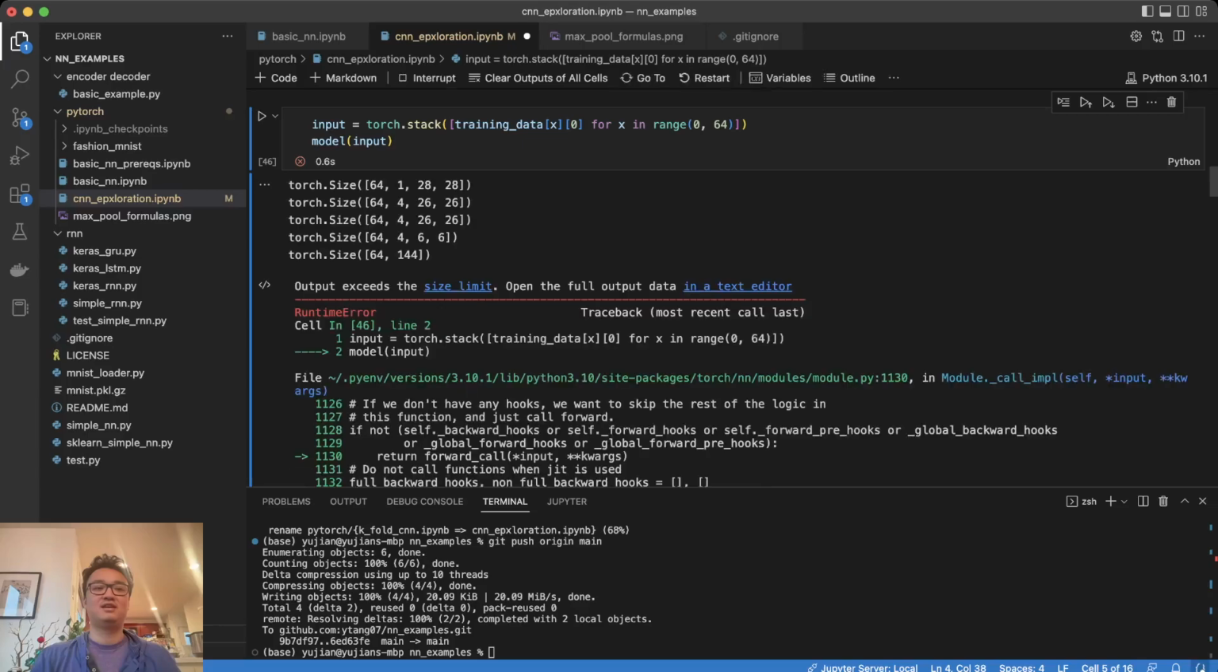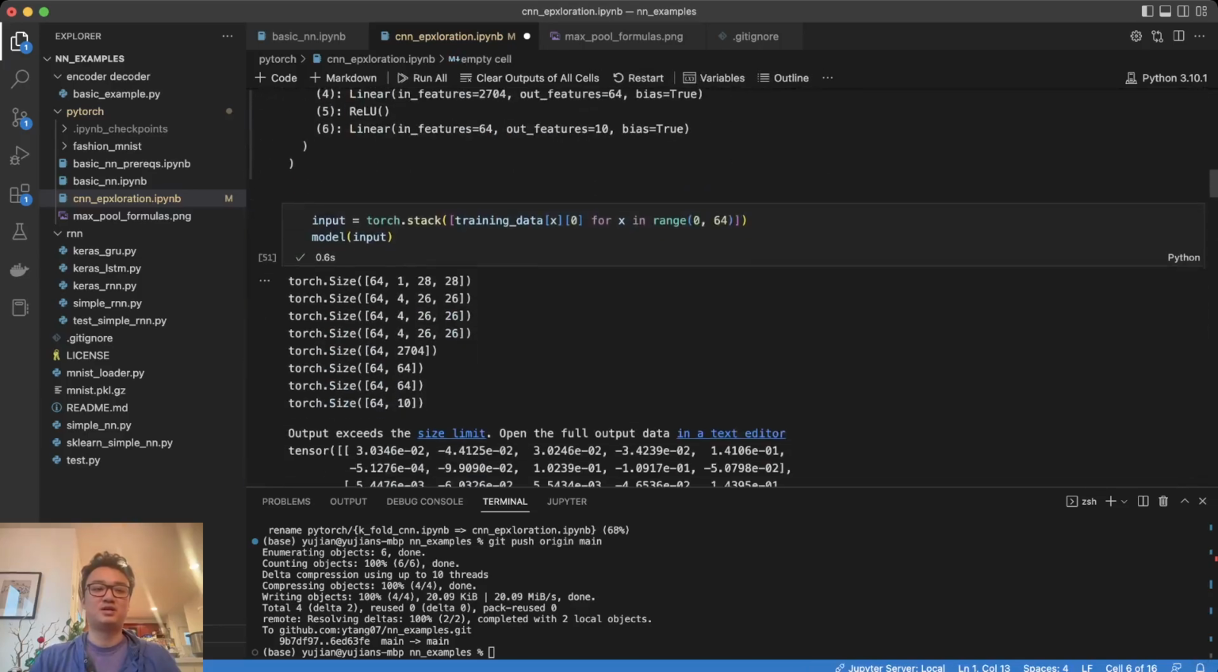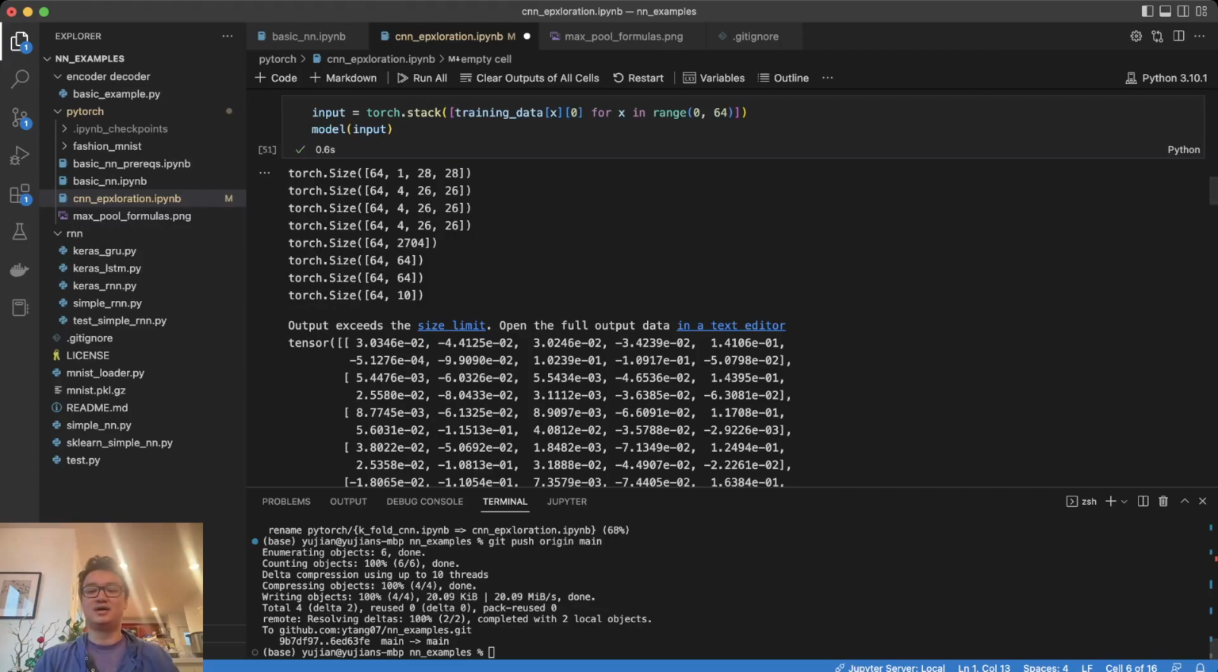Anyway, now we know that it works. Next time we're going to do k-fold validation.